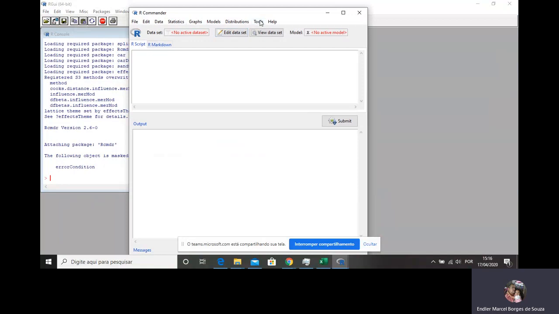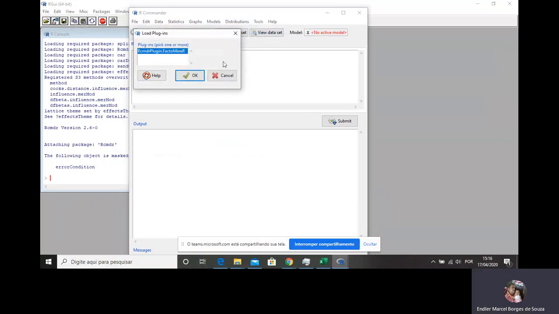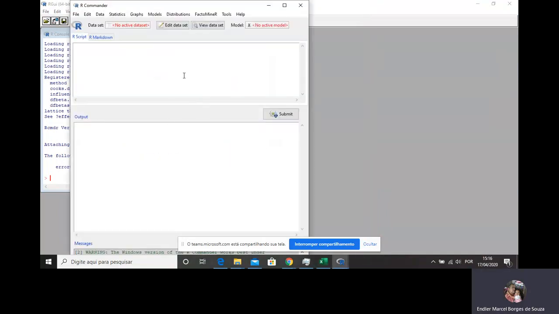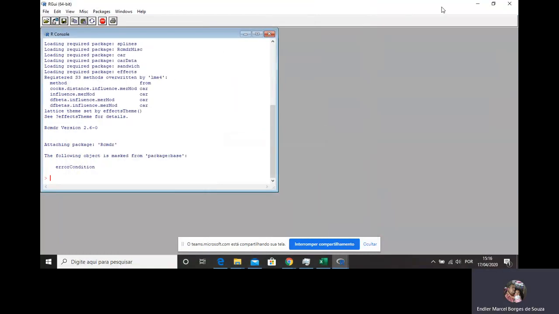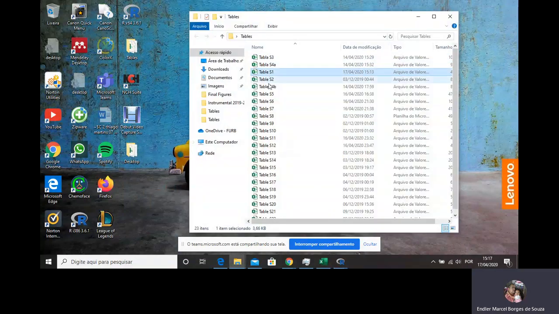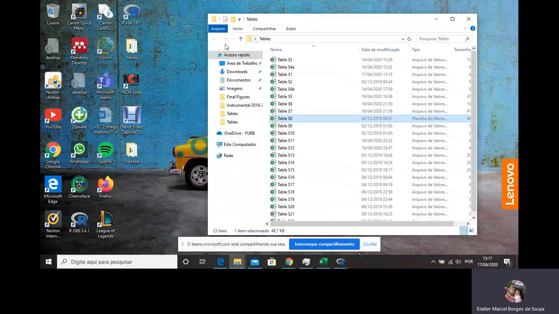I am going to Tools, load my package, and I will do OK. Now my package is opened. Now I can load my data. For example, I have selected some examples to work with my students. These tables were provided as supporting information of your manuscript. And I suggest that you download these tables and save them in a place that's easy to access. For example, I saved my tables on my desktop.